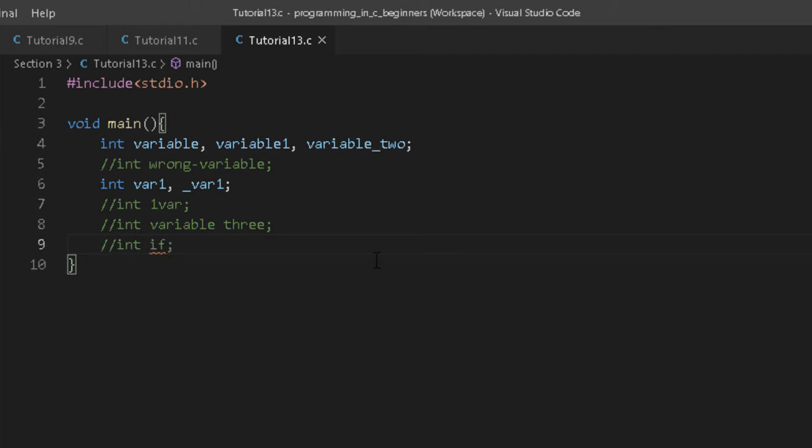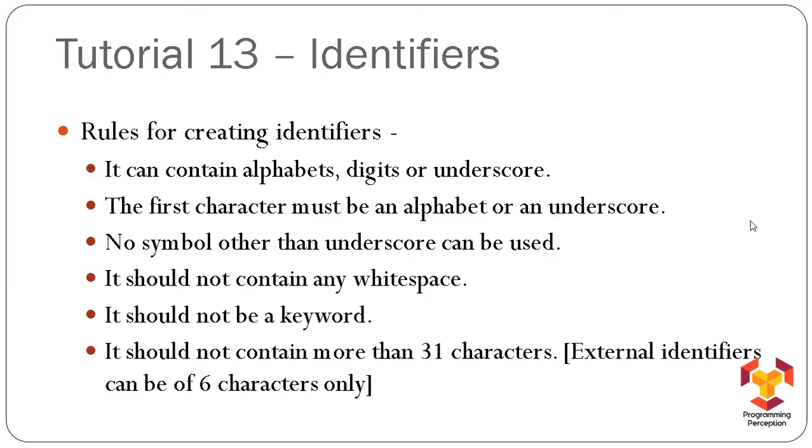So I hope you have understood these rules, and that's all I wanted to show you in the practical of tutorial 13.